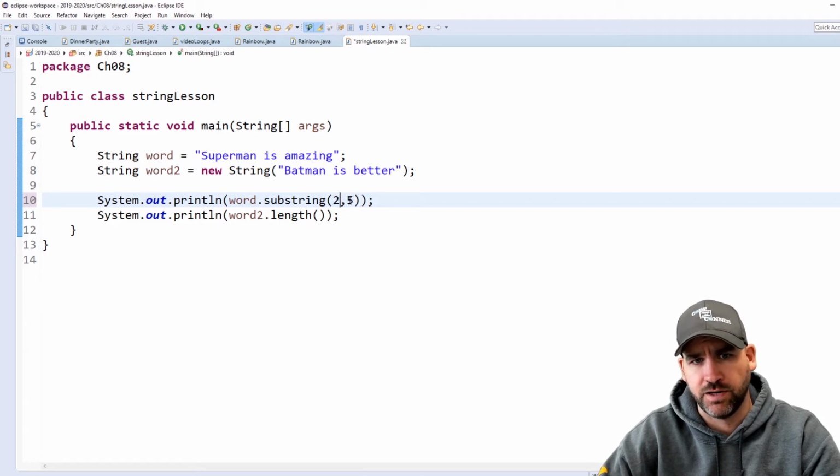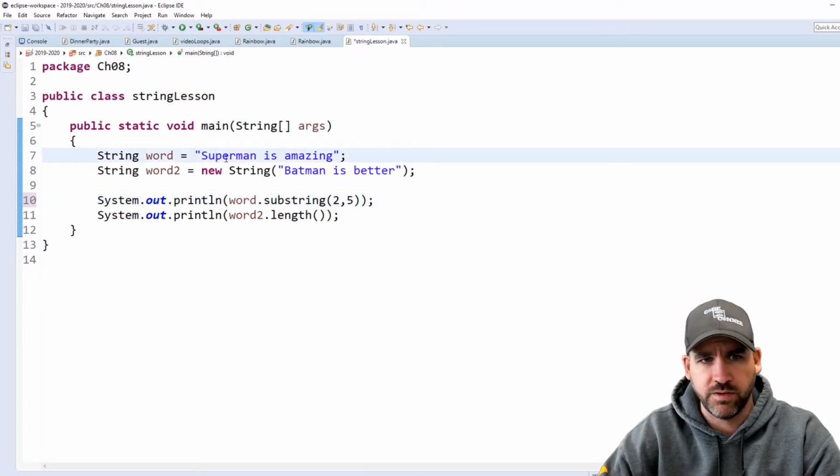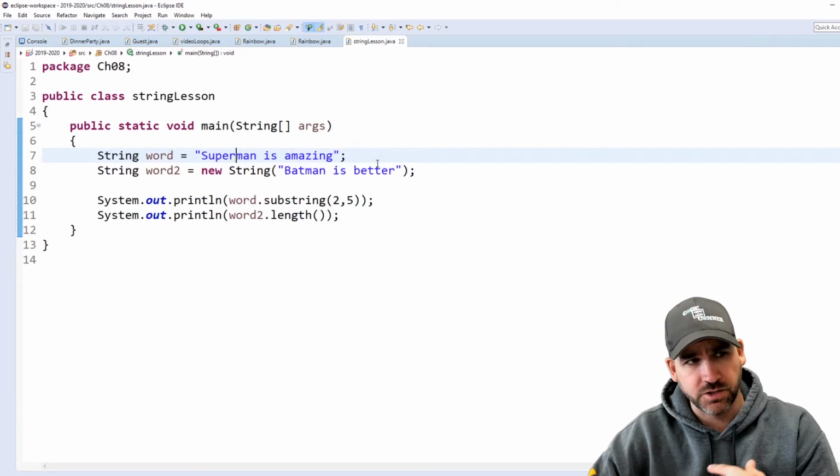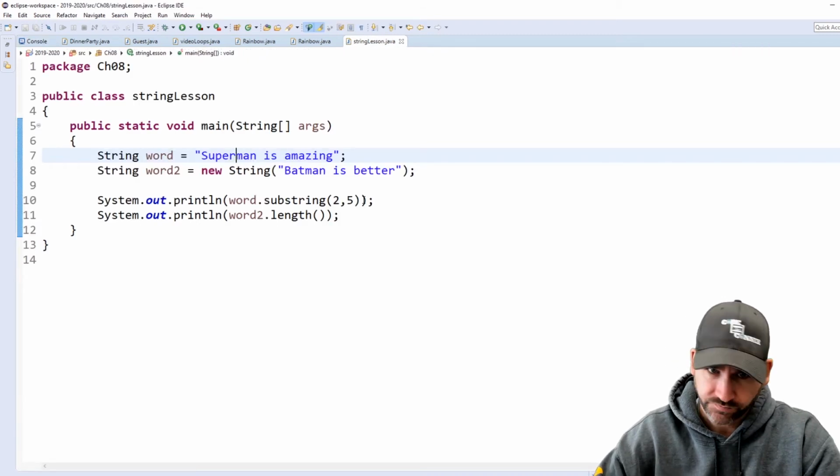So this would be 2, 3, and 4. So 0, 1, this would be P, E, and R. Okay, so it's important that we recognize that the fifth would not be included in that. So we can also use the length method combined with substrings or combined with charAt.